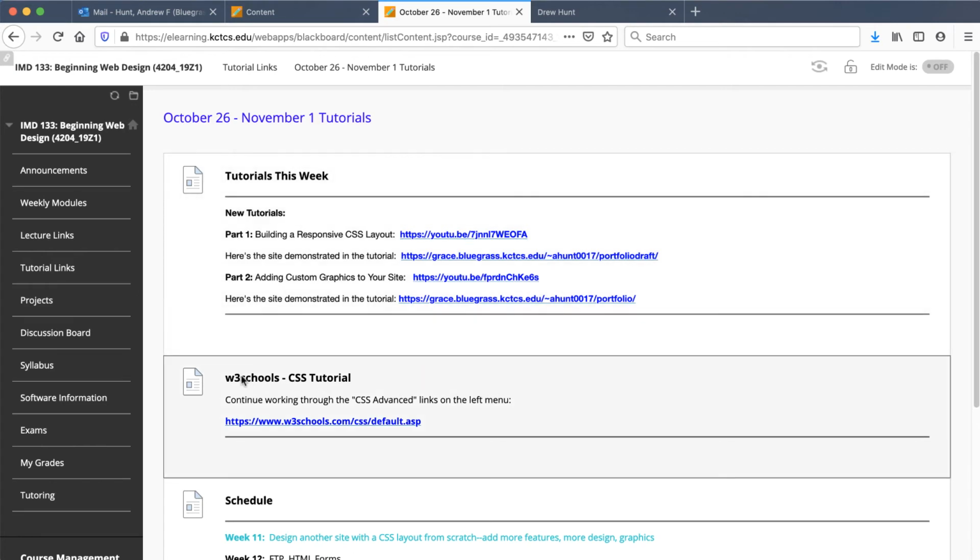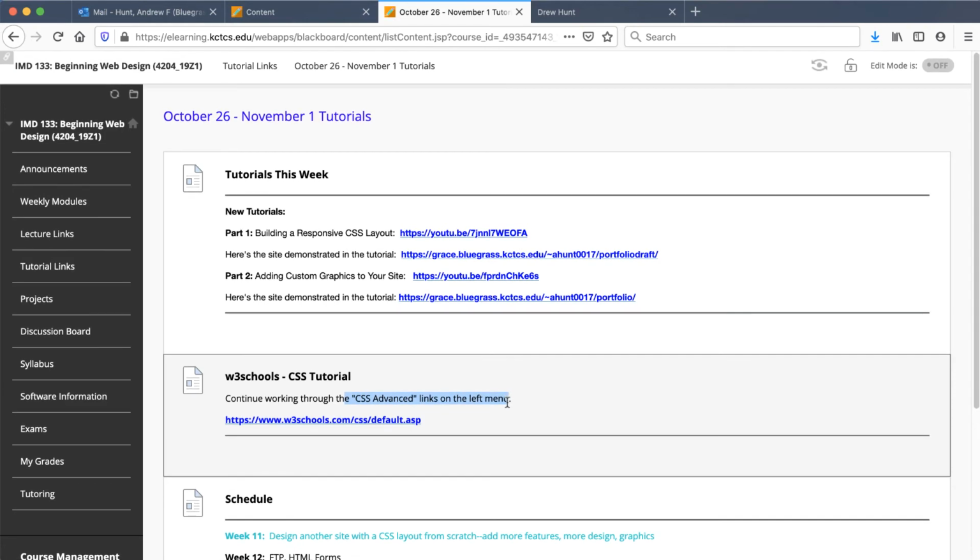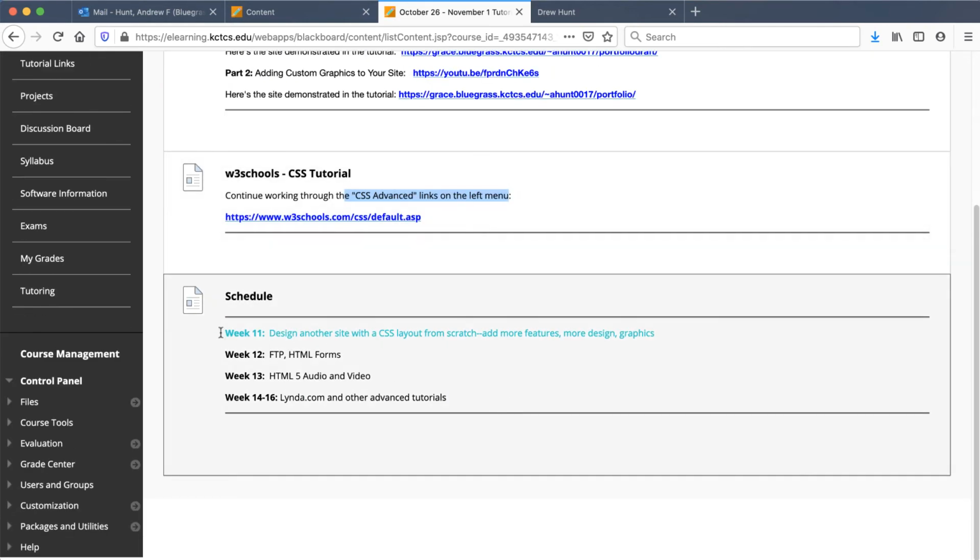And then the W3 Schools CSS tutorial. Keep working on the CSS advanced links, just kind of at your own pace on that. And then our schedule, so we're in week 11, so we're working on the new CSS site. We'll look at the FTP and HTML forms next week. Also, I'll post a new project for you.